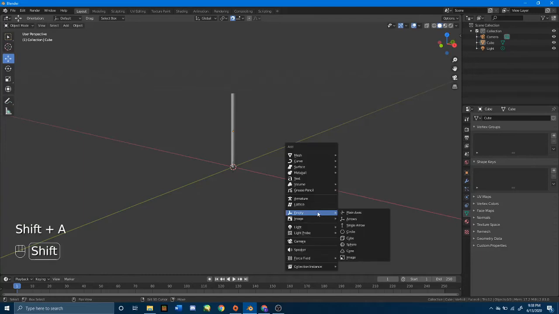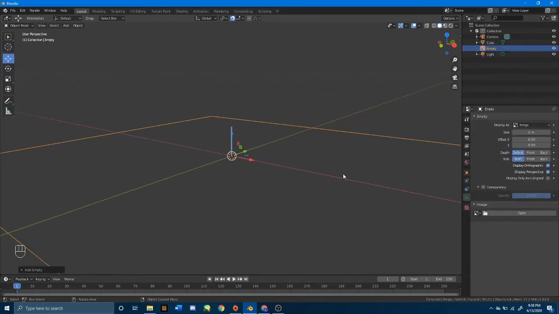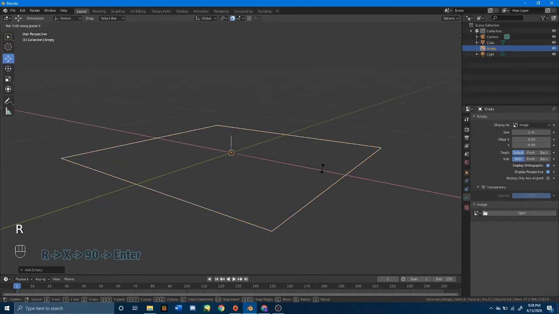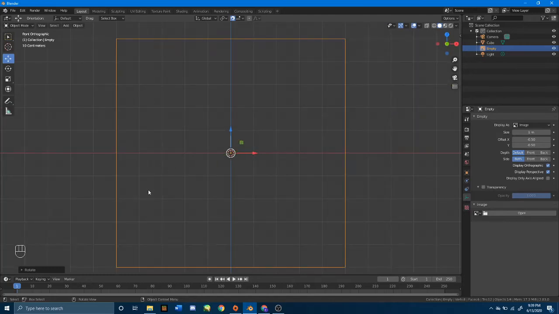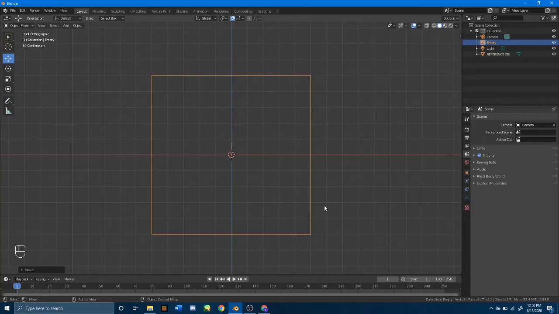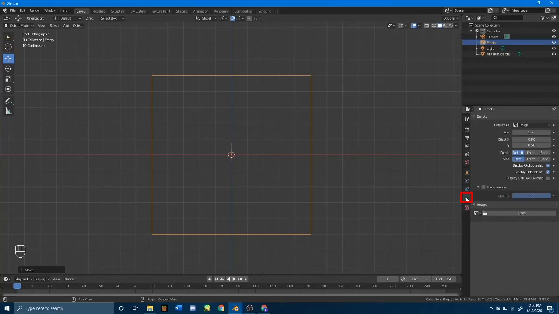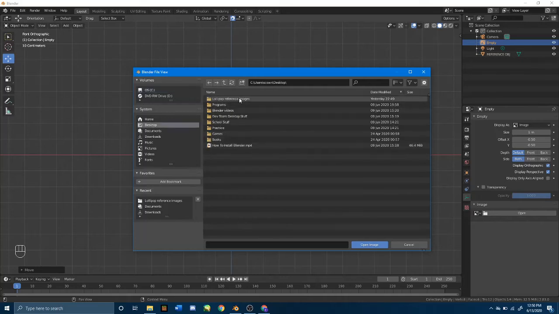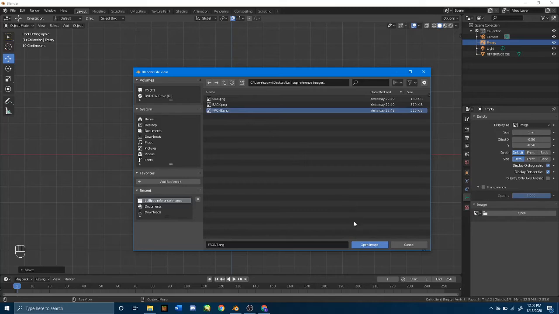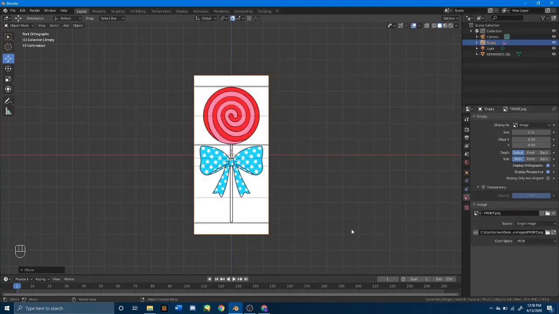Press Shift A, go to Empty, and then Image. With that selected, press R X 90 and then Enter. That's the shortcut for rotating it 90 degrees against the x-axis. And then let's go to our front view again. Now that we have the empty image in the scene, you're going to want to go over here to your Object Data Properties panel, click on it, and go to Image, press Open, and go to wherever you put your reference images. For me, it's my desktop. And then open up your front image. And there you go. Now I'm going to show you how to get it to the correct size.